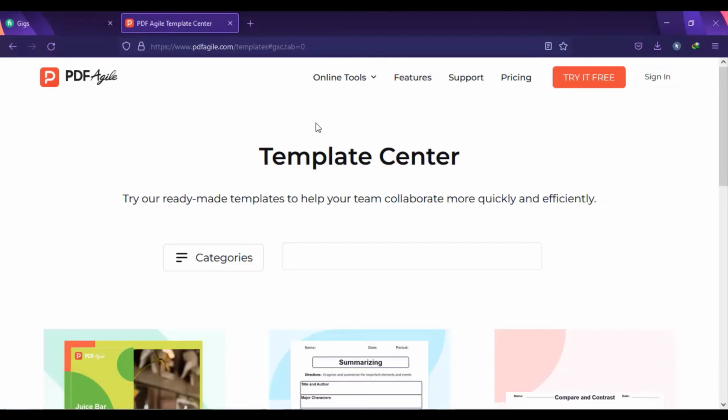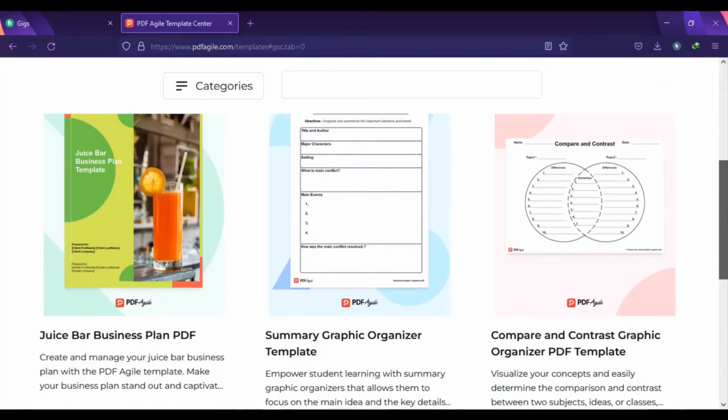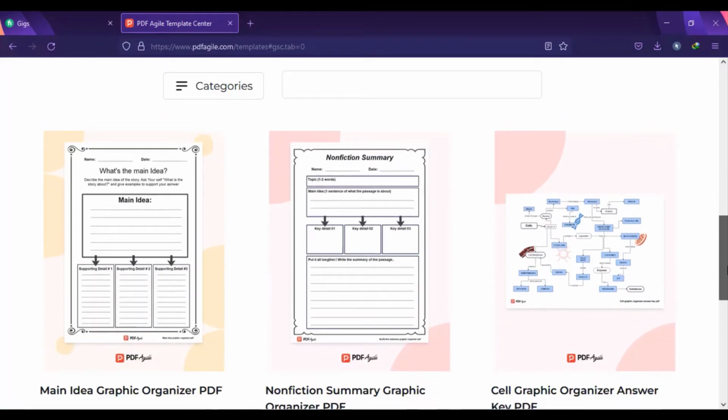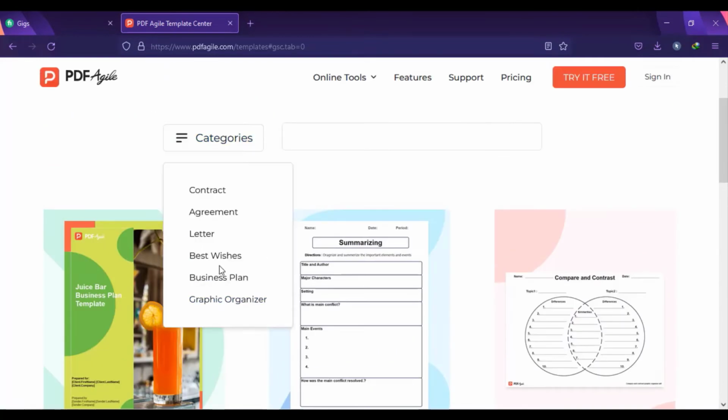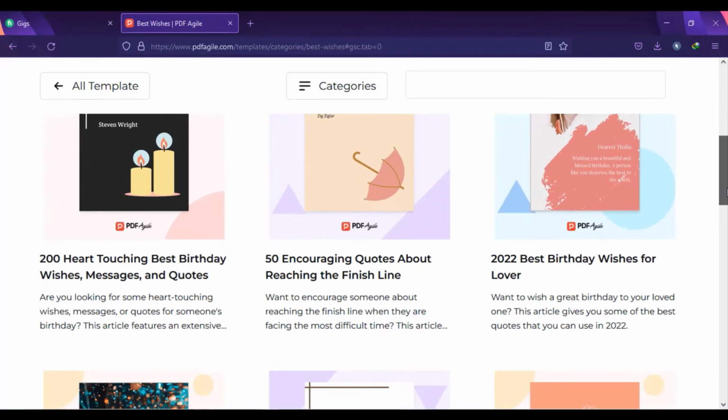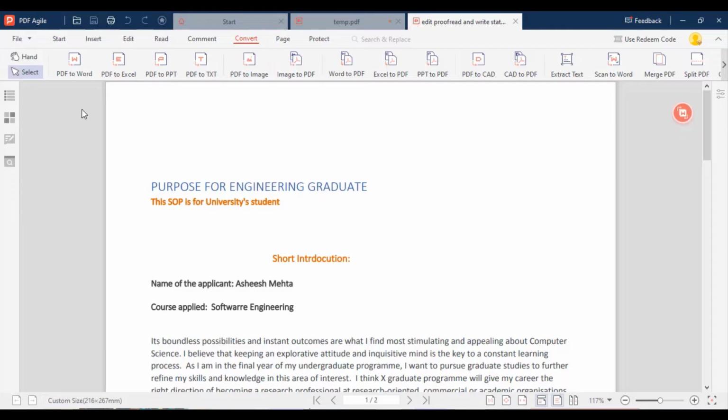You can also use free templates for other purposes, like any wish card or invoice template. There are numerous templates, you can check that out. You will find beautiful templates, and you can use them for free. There are many other converting options too.